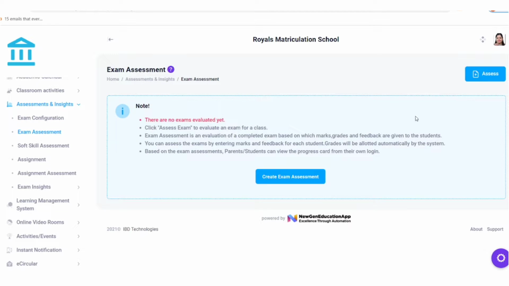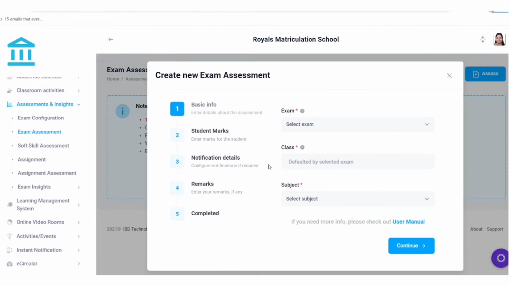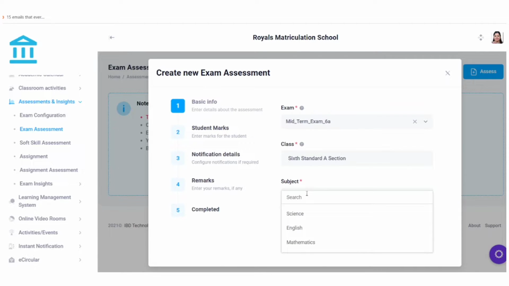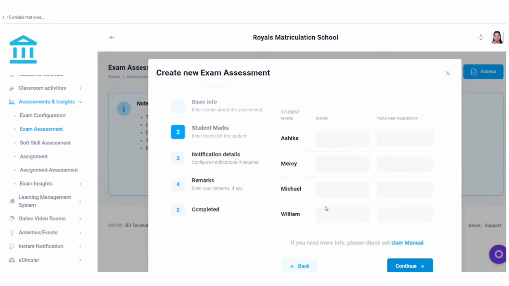So here you can assess the exams wherein you can give marks and feedback to the students. To do that, click on create exam assessment button here. A pop-up screen appears wherein you can fill the necessary details. So select the exam which needs to be evaluated. So midterm exam, the class, and then select the subject which needs to be evaluated. For example, I'm going to evaluate English and then click on continue.